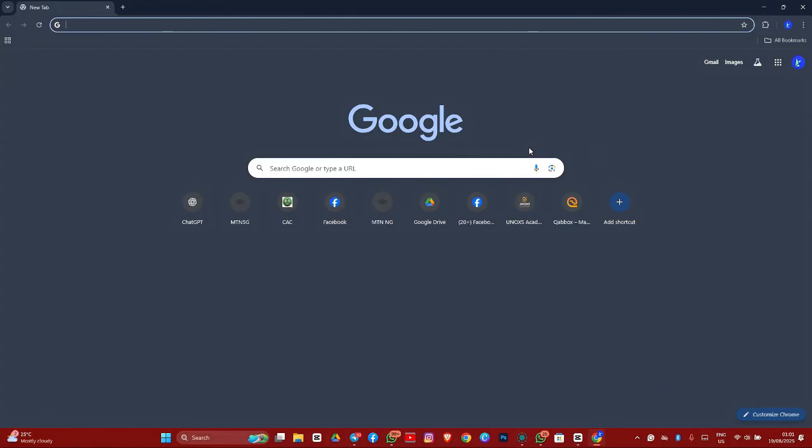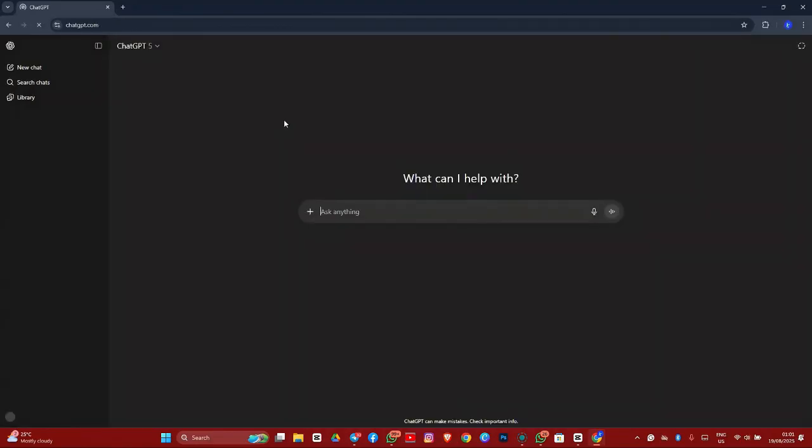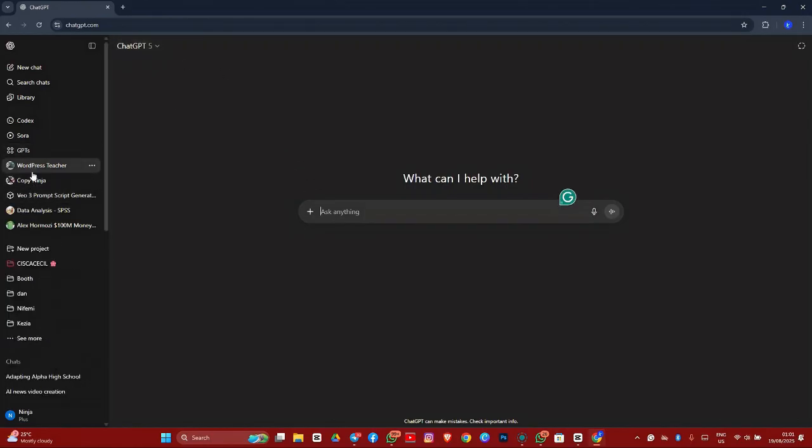So now, let's get started. I'll be going to my ChatGPT. I also use the free version. I'll just try to compare the two. Like this is a paid version, right? Like you're seeing ChatGPT 5.0 here. You're also seeing some GPTs.